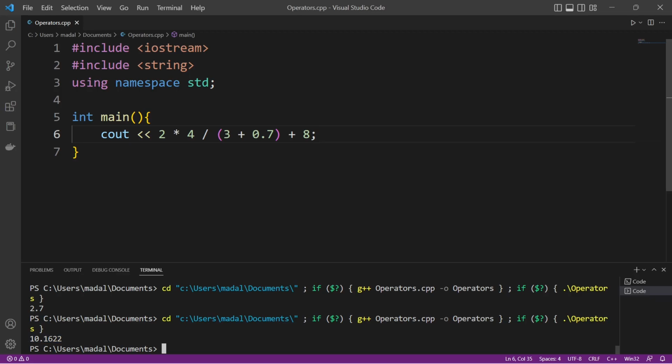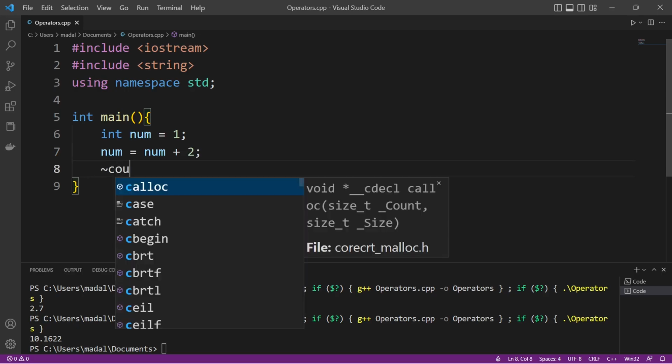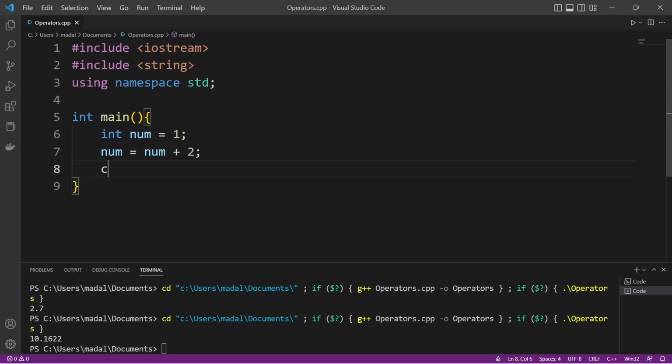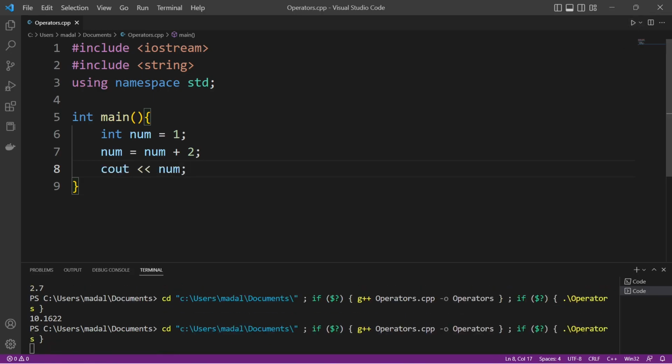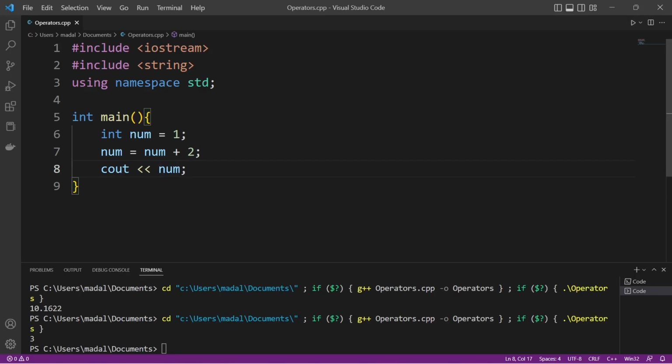So it's going to work as well. Now, I talked about incrementing and decrementing as well. So if I say int num equals 1, and I say num equals num plus 2, and I cout num, like so, what do you think is going to happen? So if I run this, this is going to output 3. So why does this happen?